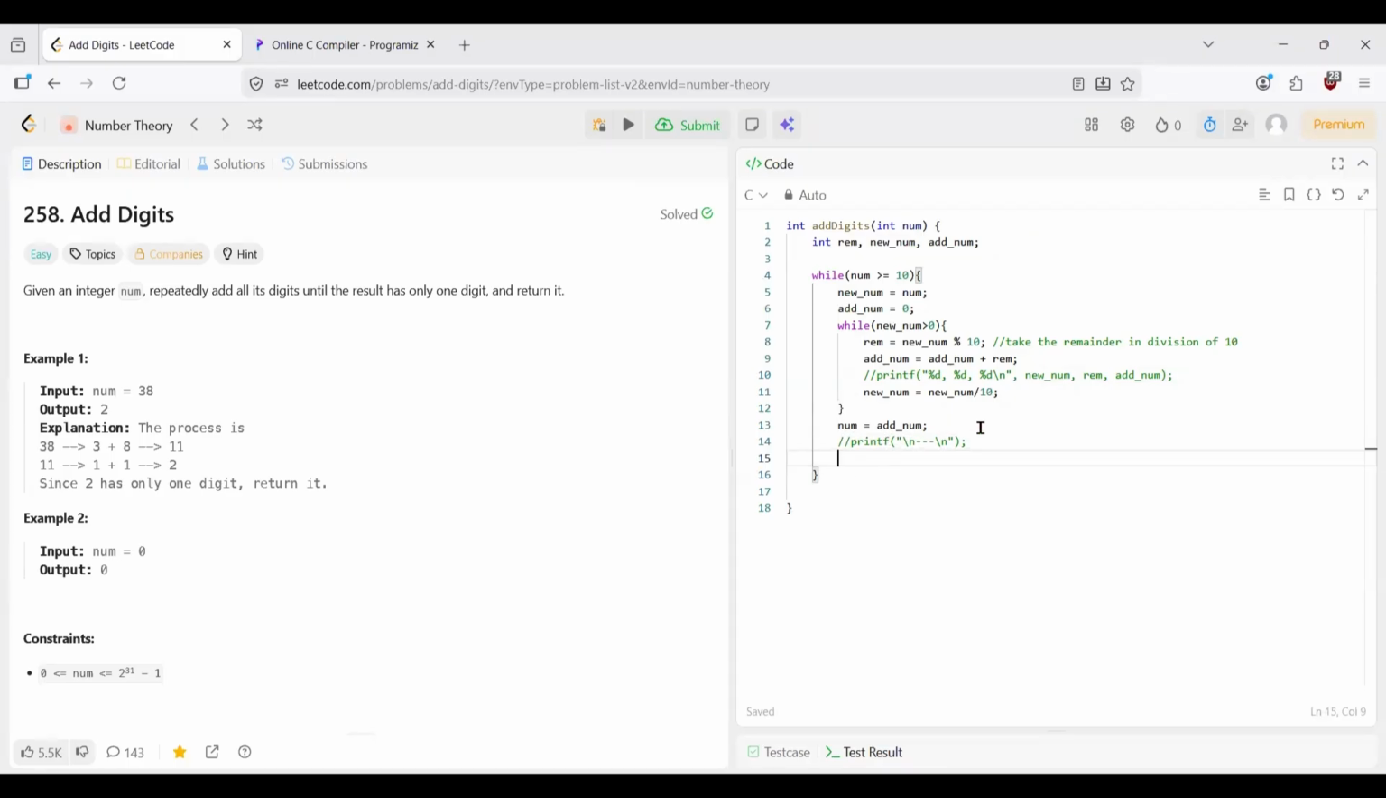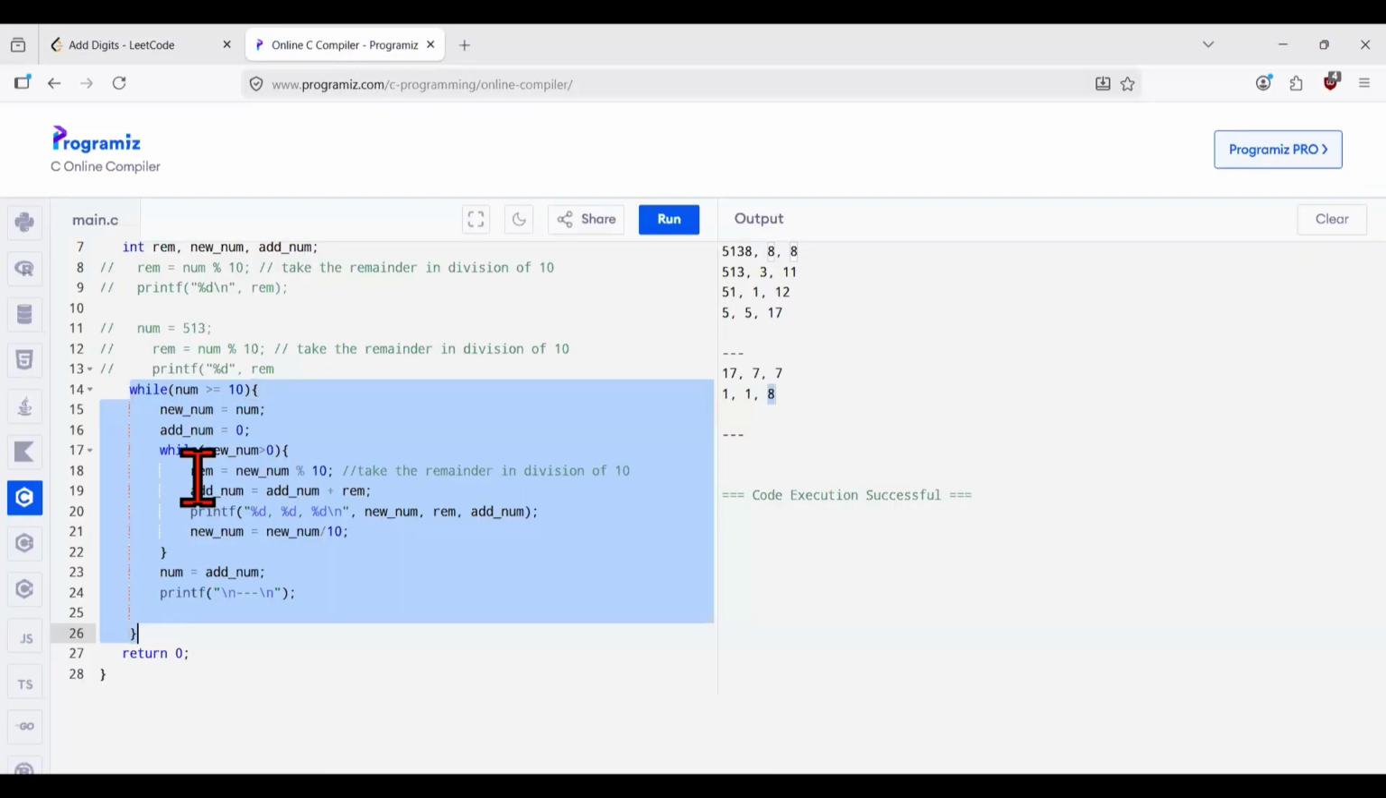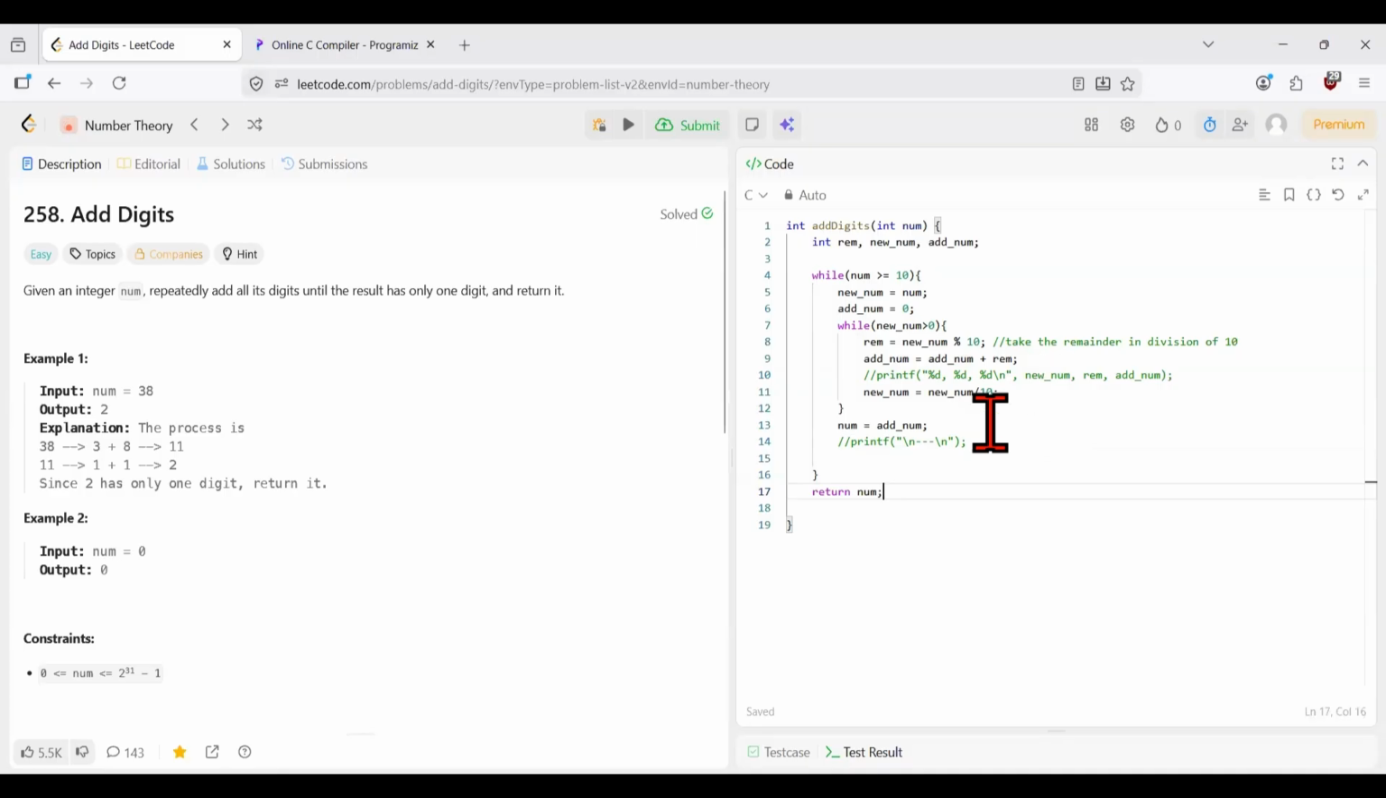And finally, I will update the number, and when the number becomes less than 10, this condition will fail, and after the end of this, I just need to return that final number here. So this is the complete code. I tested the code there, built the logic and saw the output. And now here I do not need to see the output. I need to test it against LeetCode.